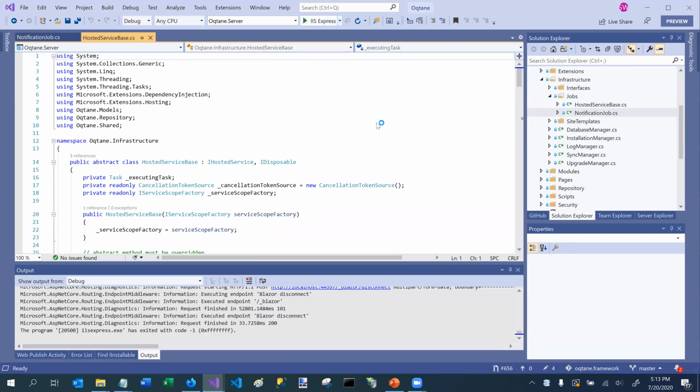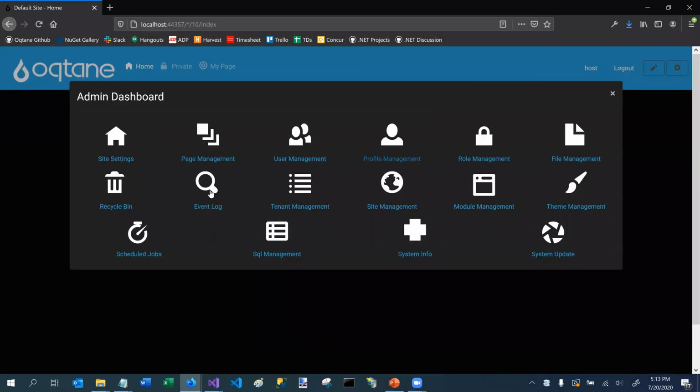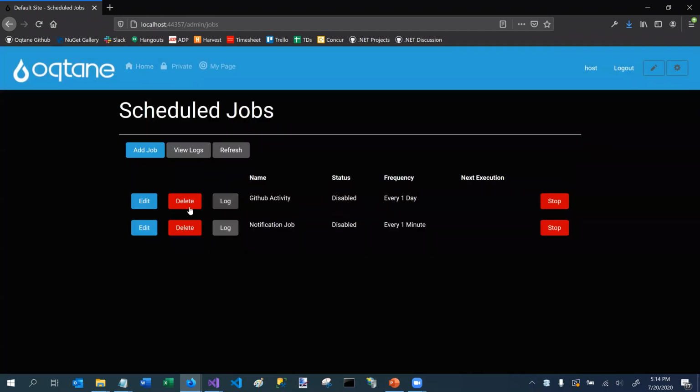So I think the first thing that I want to show you is on the Oqtane framework side, and basically how these jobs manifest themselves through the user interface. If I run Oqtane and I go into my admin dashboard, I have a scheduled jobs area. And if I load that up, I can see that I have a couple of scheduled jobs which are defined. I've got a notification job and I've got a GitHub activity job. The GitHub activity job is the job that I defined that's part of the module that I'm creating.